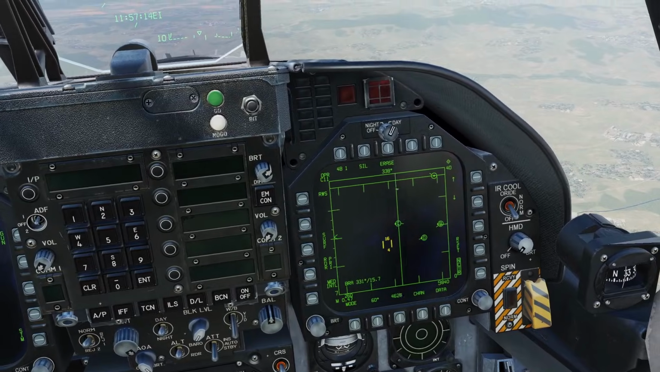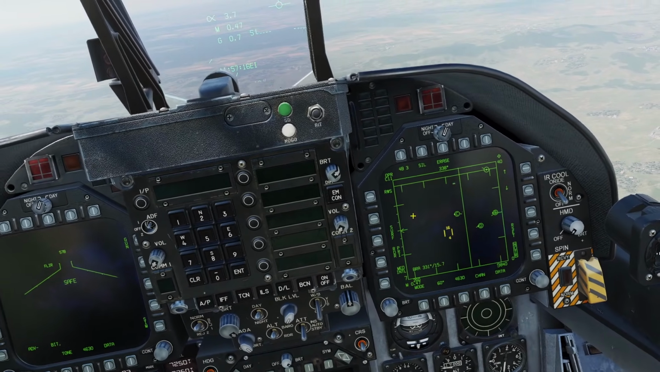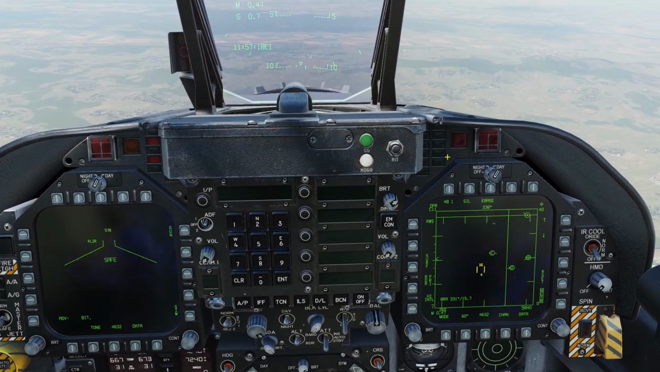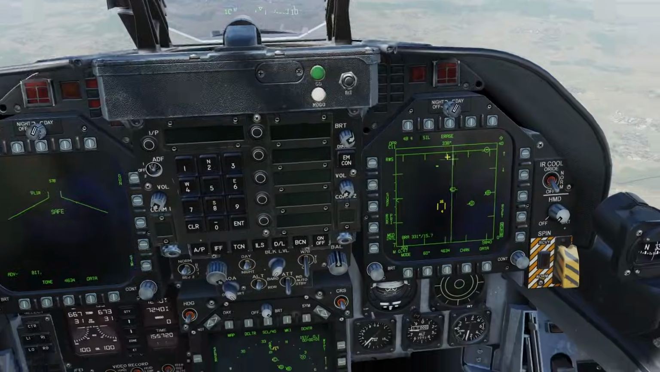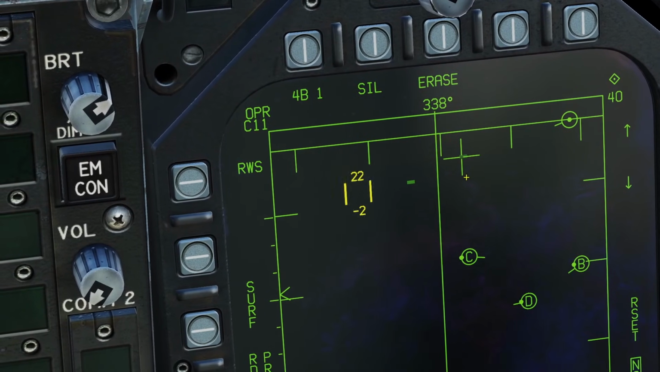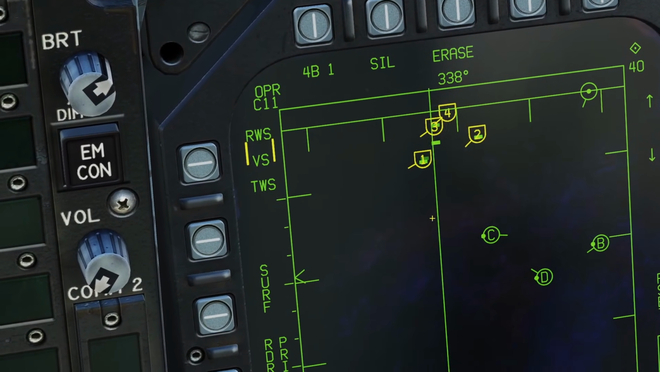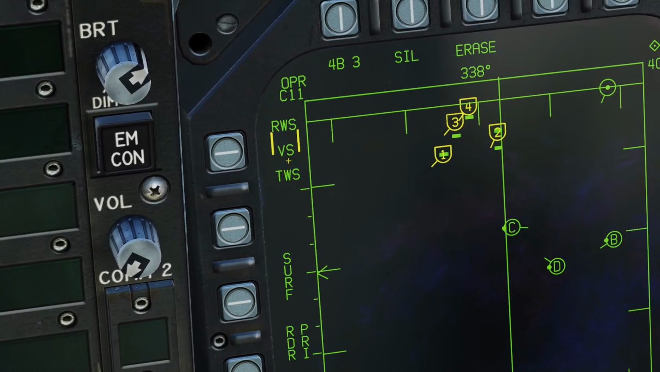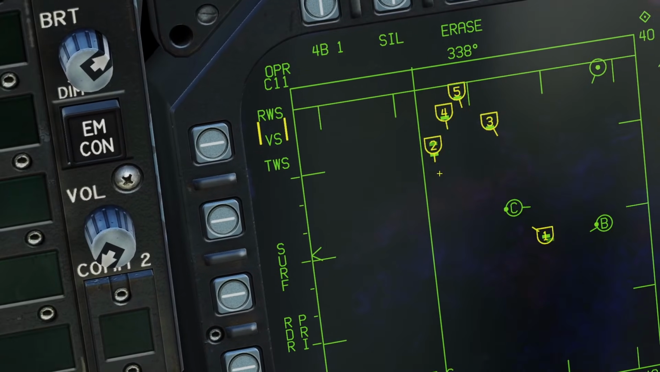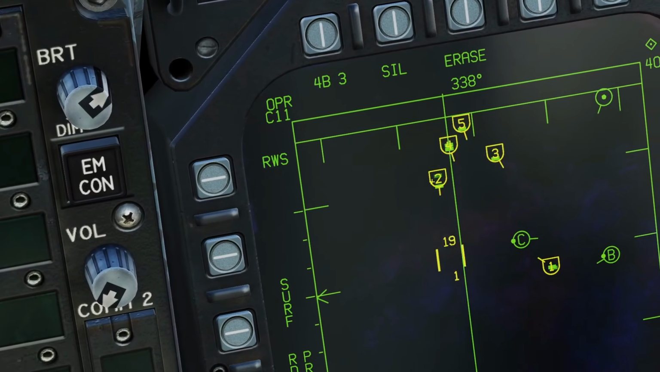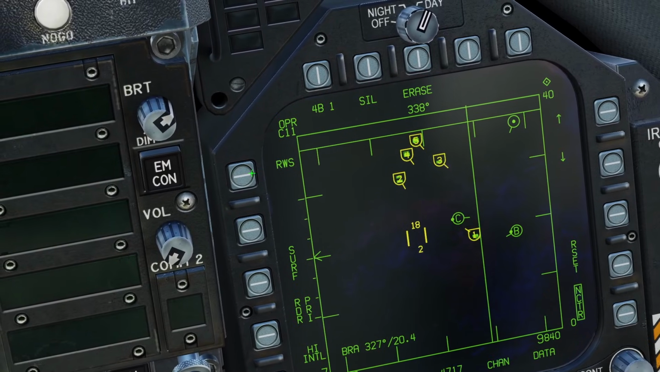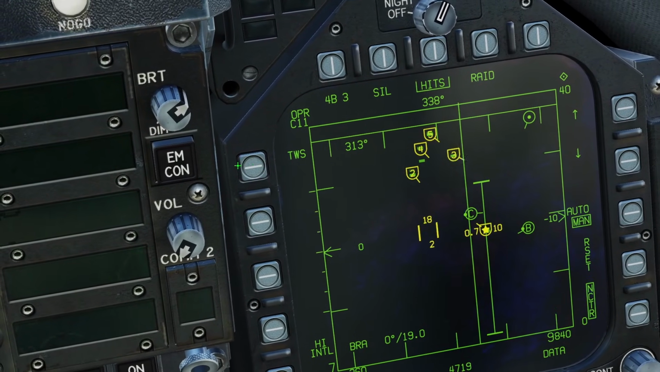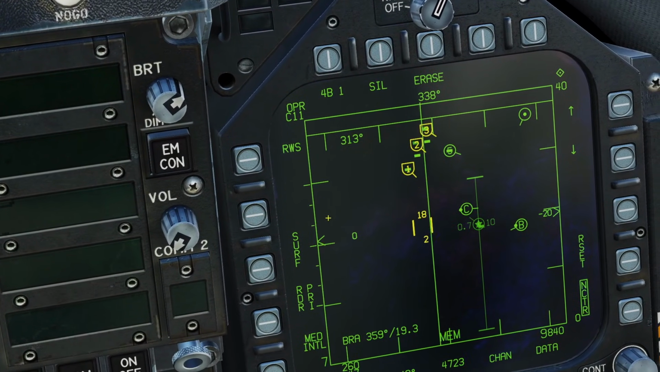There are different radar modes. There are the long range modes and the close range modes, but let's take a look at the long range modes first. If you hover your cursor over this option, you can see the 3 different long range modes: range while search, track while scan, and velocity search. First, we'll look at range while search, which is the most basic mode. You can click this button to cycle between track while scan and range while search. Let's do range while search first.